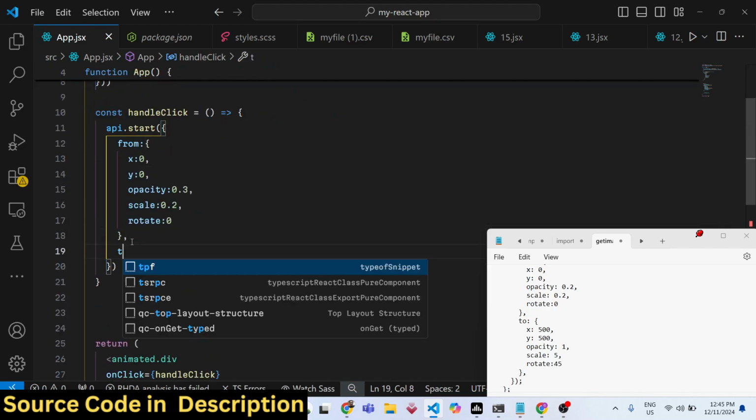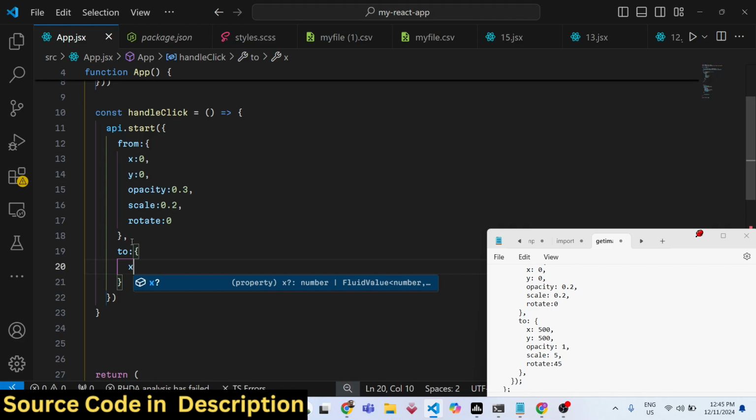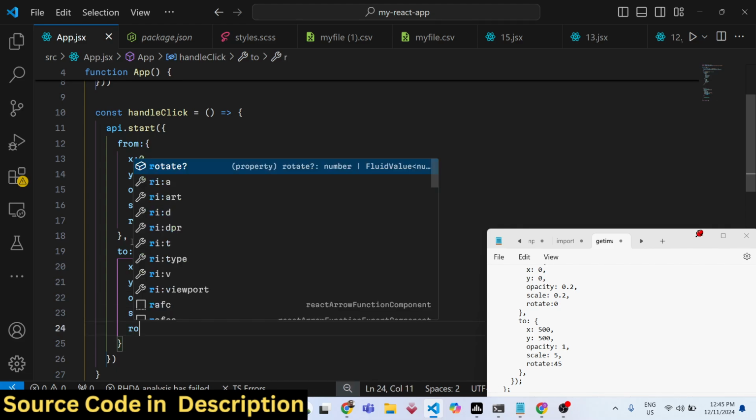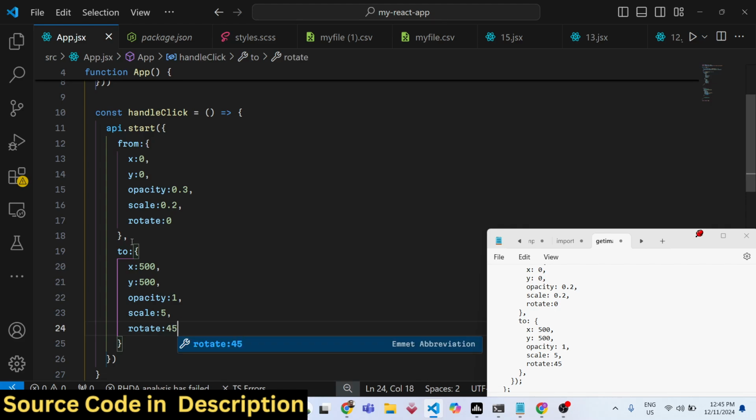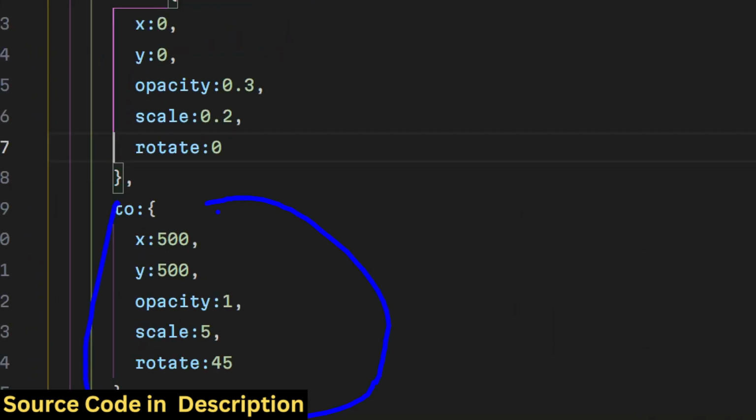So what is the ending part? After the animation, what should the box look like? It should move up to x 500, y also 500, opacity will change to 1, scaling will change to 5, and rotation, it should rotate to 45 degrees. So this is the from, this is the to. After the box is animated, it will move to x coordinate 500, y coordinate 500, opacity will change to 1, scaling will change to 5, and rotation will be 45 degrees.